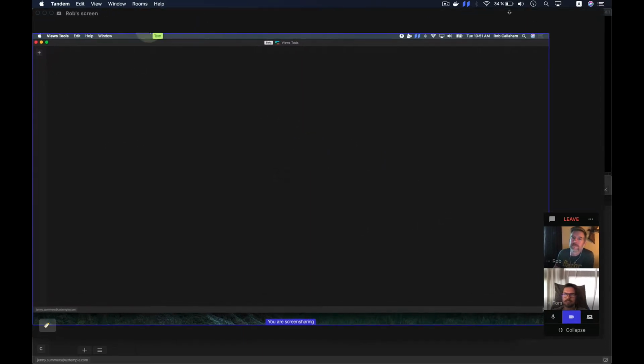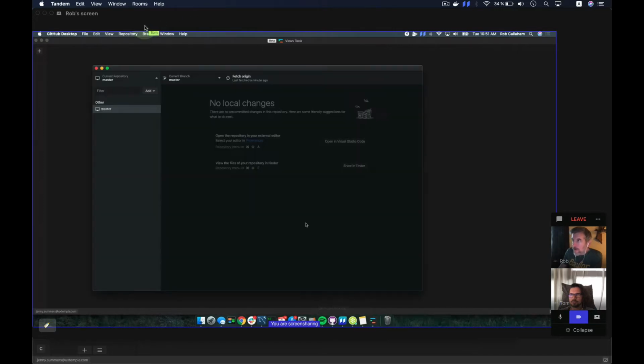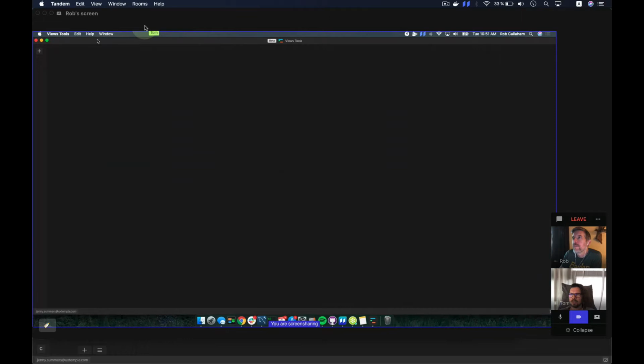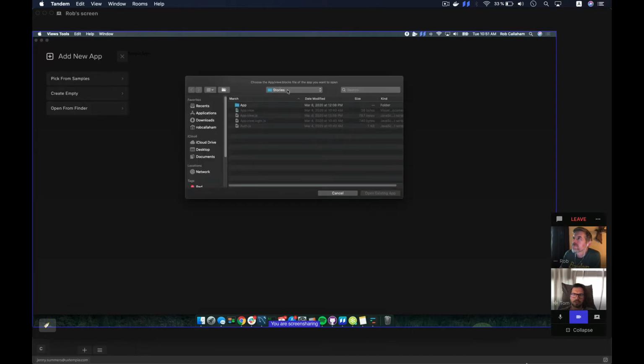So you have the repo on your local. Now in views you go to plus and go to open from Finder. Click it. Yeah, there's something with it. Click it once again. And now go to apps. Probably that's when you cloned it, right? Did you clone it inside of the apps? No. Where did you clone that?